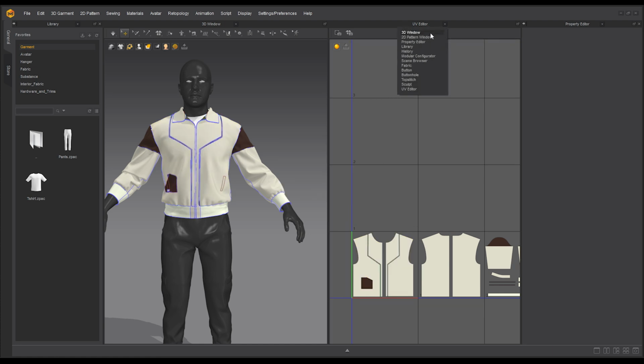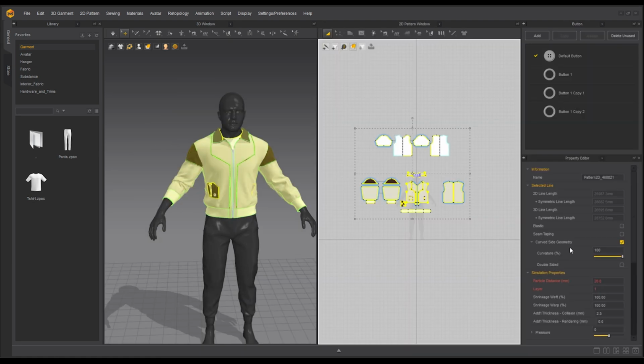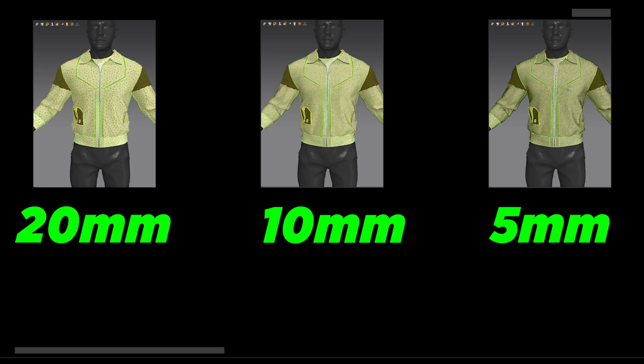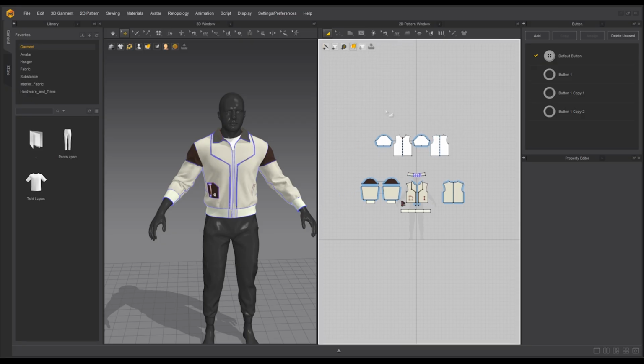Now switch back to the 2D window. Select all garment parts and in Property Editor, under Simulation Properties, change particle distance. Depending on the complexity and your PC specifications, you can lower the number. Remember, the lower the number, the more detailed your Highpoly outfit will be. Resimulate and then let's export our outfit.